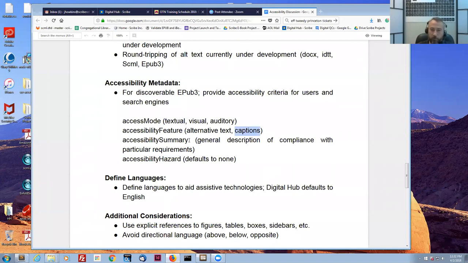And then there's also required, in order to meet general accessibility standards, a summary, which would be just general language that you would enter in order to describe whether you're trying to meet or have met a particular requirement that might come into play.